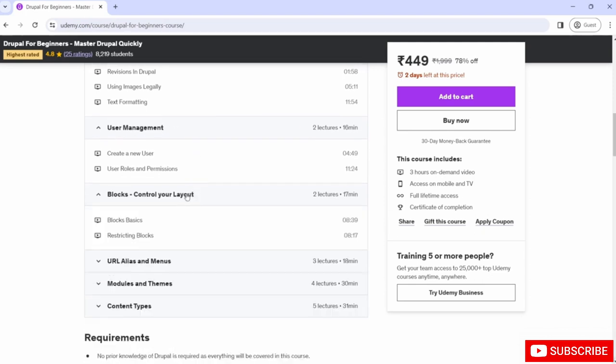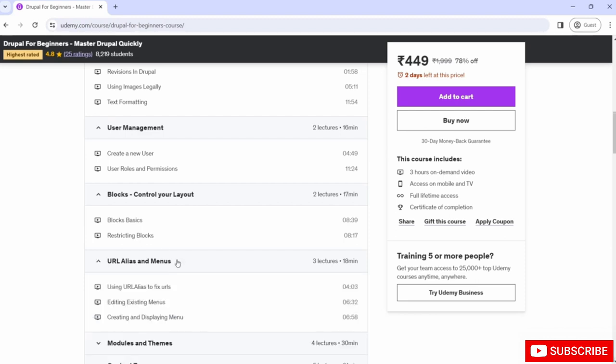And then we are going to dive deep into blocks. Now every single thing in Drupal is a block, and using blocks you can control your layout. So in this section we will first understand the very basics of blocks, and then we will understand how you can control your layout using blocks. And once we are done with controlling the layout, we are going to understand the URL alias and how you can edit your menu and how you can create and display your menu in a particular location in your website.